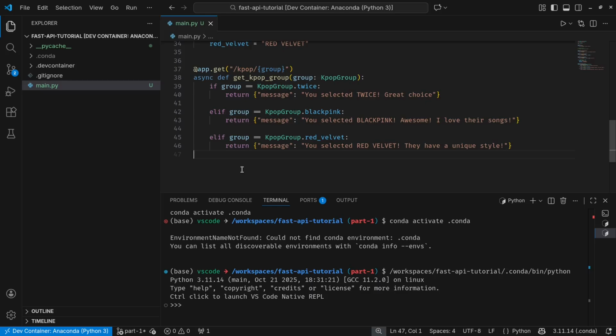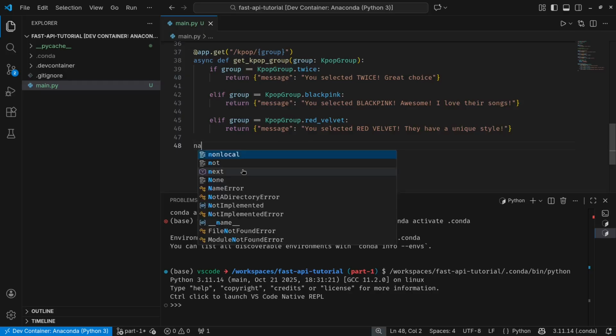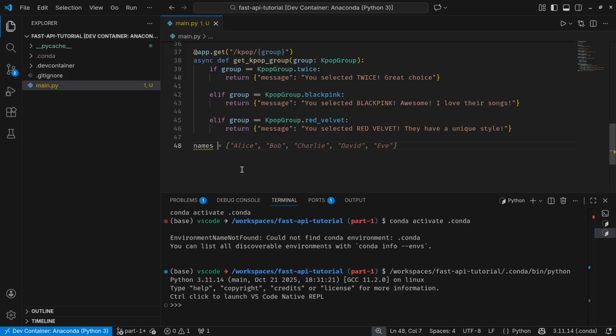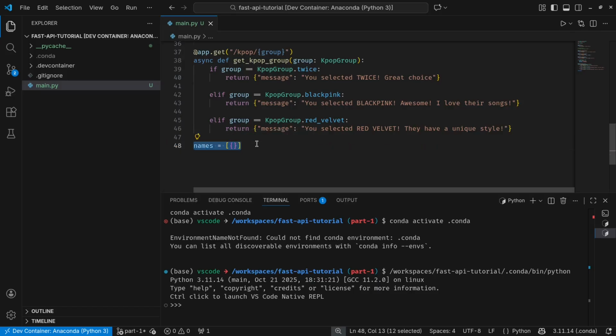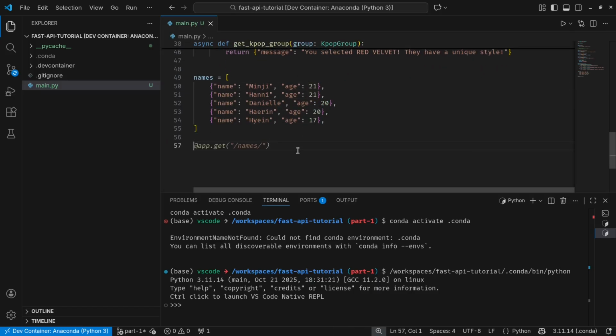Okay, so now let's talk about query parameters within FastAPI. They're really easy. So for demonstrating query parameters, I'm going to create a little mock database, which is just an array of names. So an array and then square brackets. I already have a few names, so let's just copy from my demo code and paste it like so. So basically names of people and then their ages. And then here I can create my endpoint.